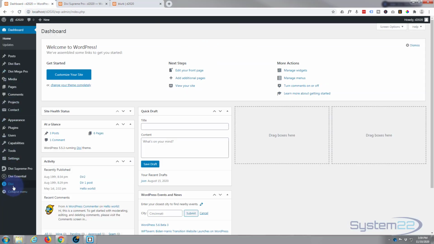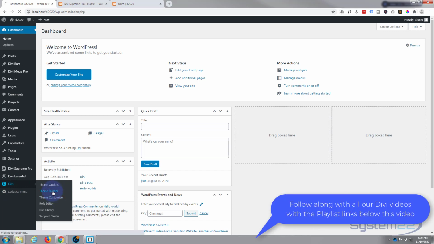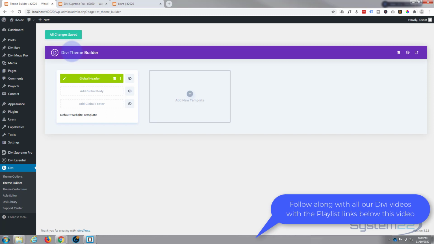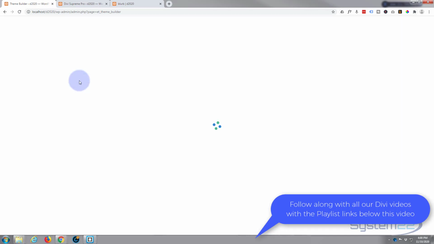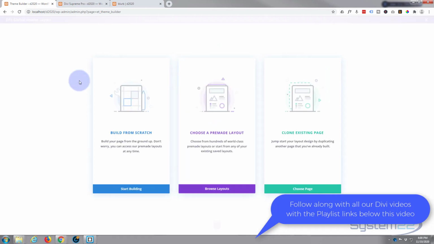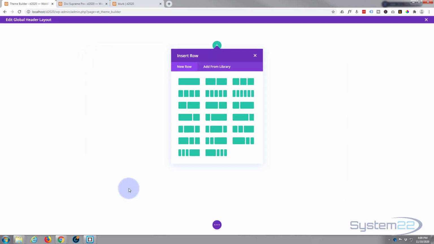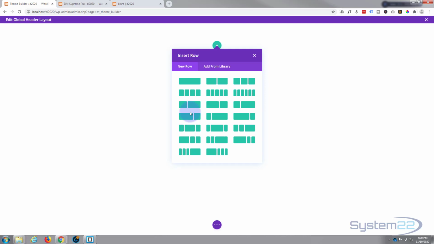So I'm going to go down to Divi and to Theme Builder. And I guess we'll start from scratch. I'll just delete the one I've got there and we'll add a new one. I'm going to build from scratch. I'm going to put in a new row that's going to fit the menu that we want to put in there. I think I'll have a two column one with just a skinny one on the right hand side for the button.